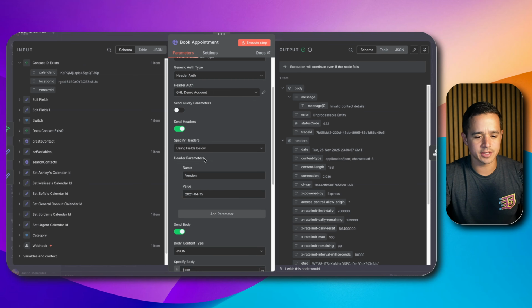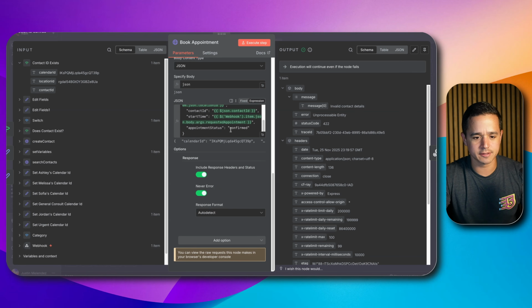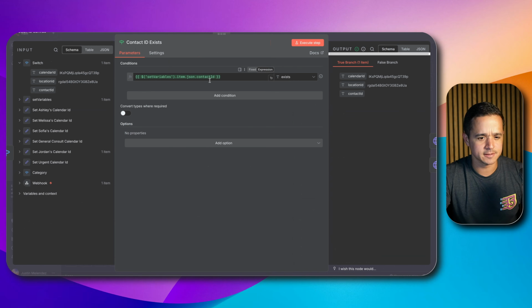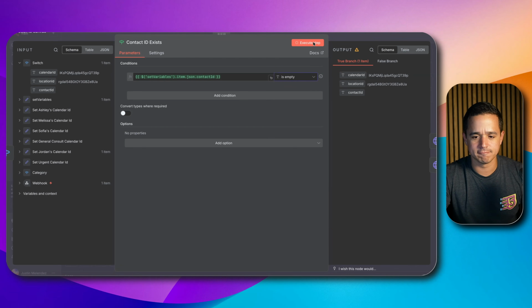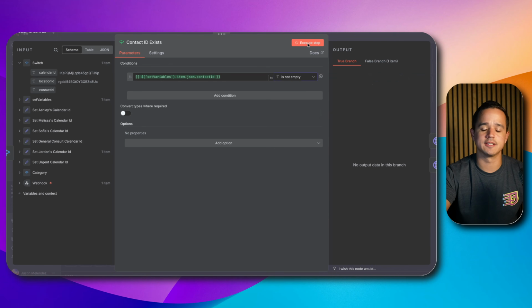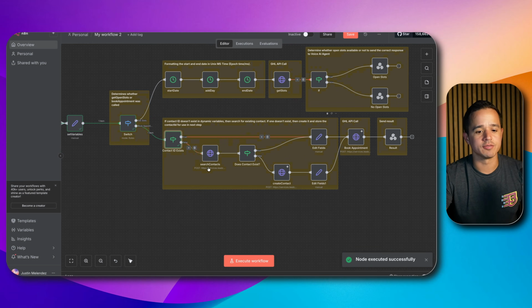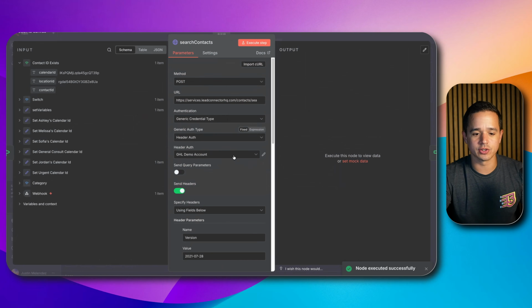And we have this error because there's probably some missing information. It does exist, but it is empty. So we actually need to determine if the contact ID is empty. Let's see what happens when we execute that step. The contact ID is empty. Okay, cool. That's the behavior we want. So if the contact ID is empty, then we need to search for contacts.